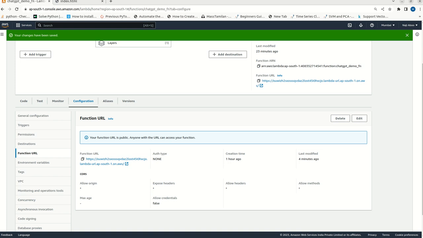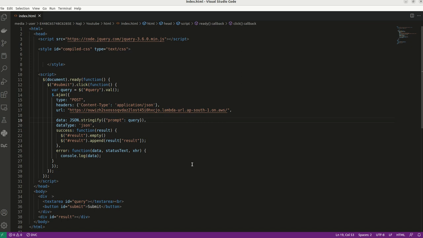Hi guys, welcome back. In this video, we will be discussing how we can connect an AWS Lambda function using jQuery Ajax. For that, I have created a small HTML file.